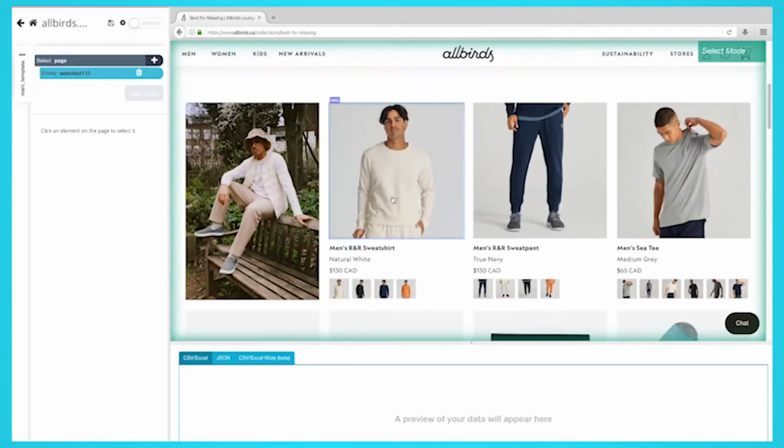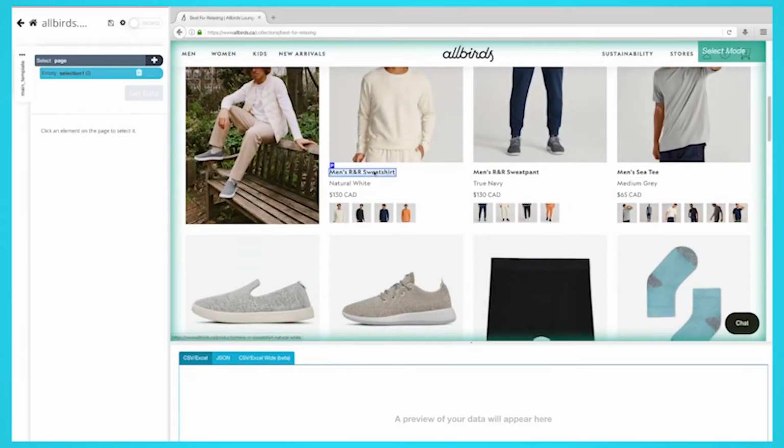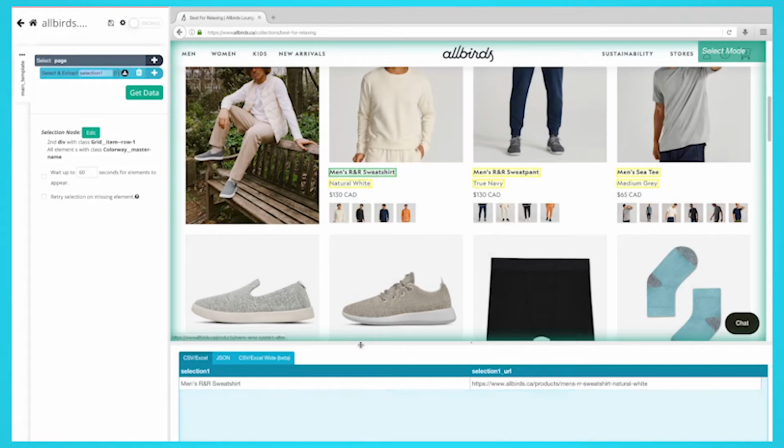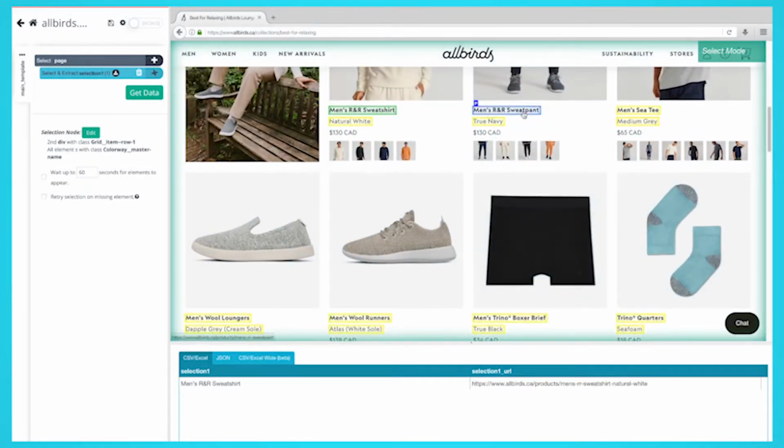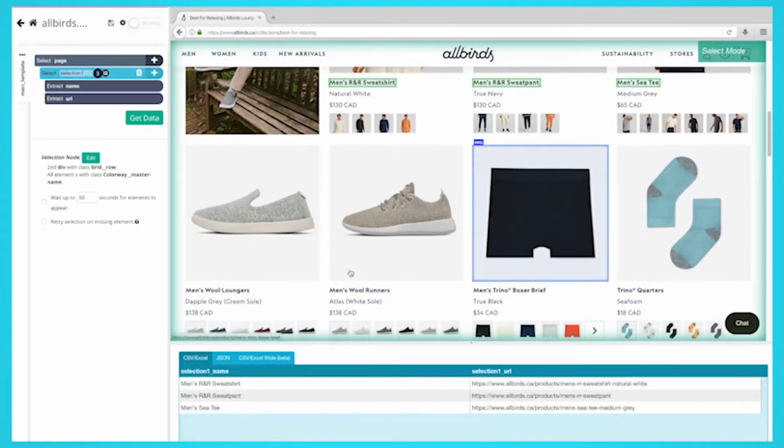Once the site is rendered, click on the first product name on the page. The name you clicked will become green to indicate that it's been selected. The rest of the product names will be highlighted in yellow. Click on the second one on the list. Now all the items will be highlighted in green.